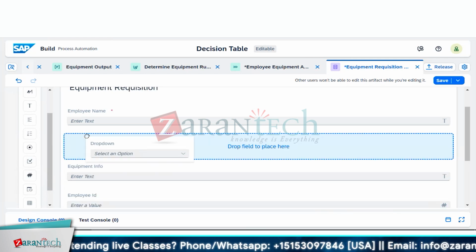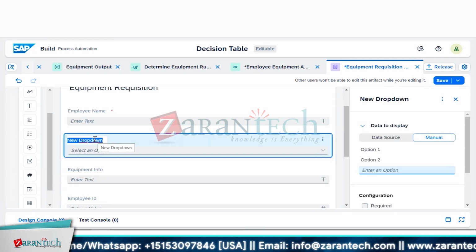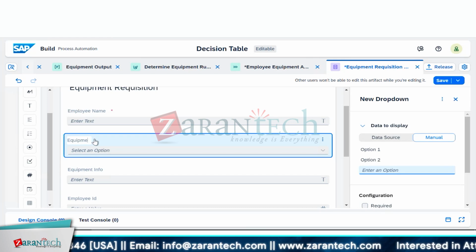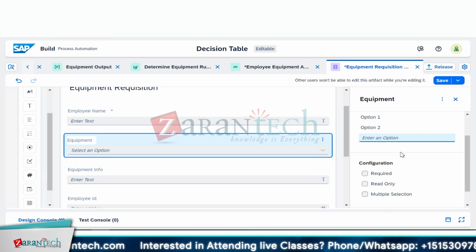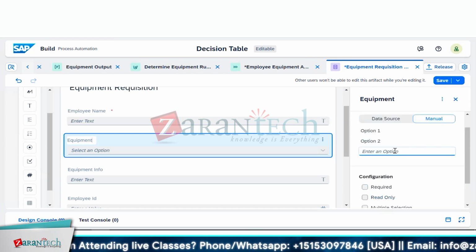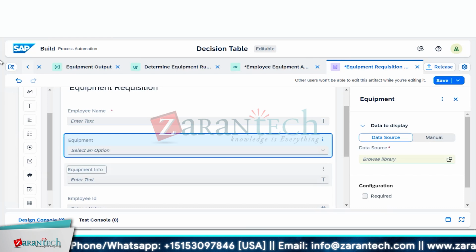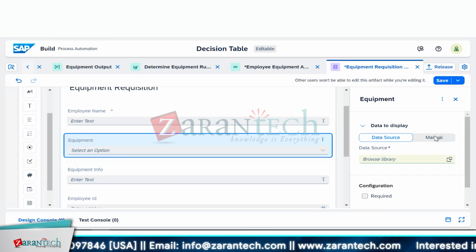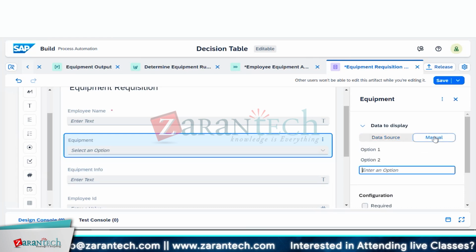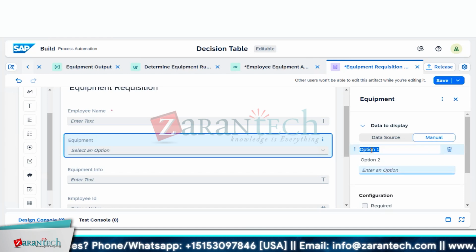Add a drop down. It's next to, yeah, the drop down. Name it as equipment. On the right side, if you see, there is an option to use a data source. No, don't give the data source. We have not added any data source right now. If you click on option 1, you can edit that. Give the options. What are all the 3 options that you have given there in the decision? Give them here.